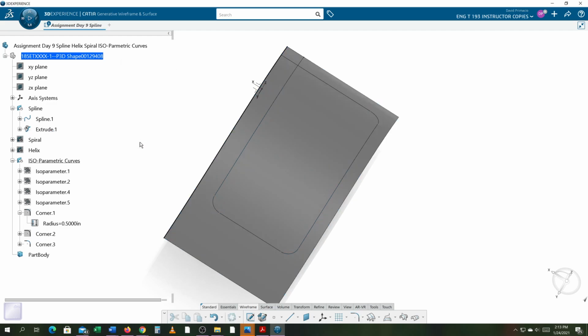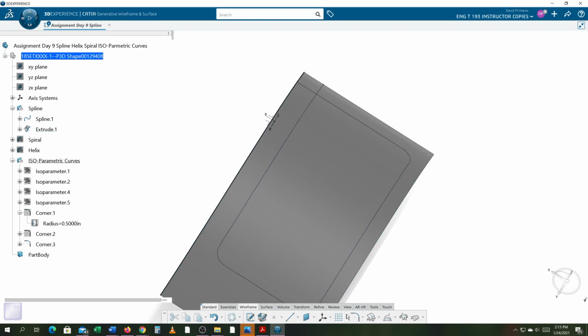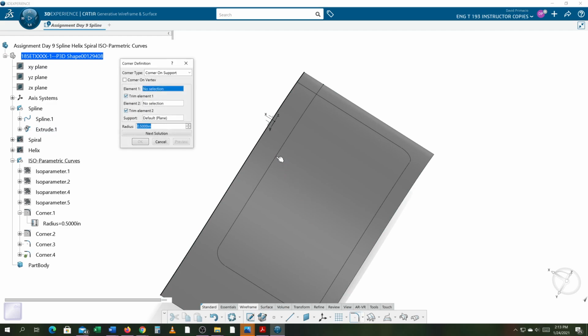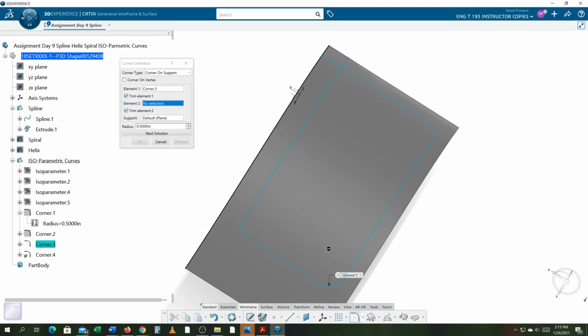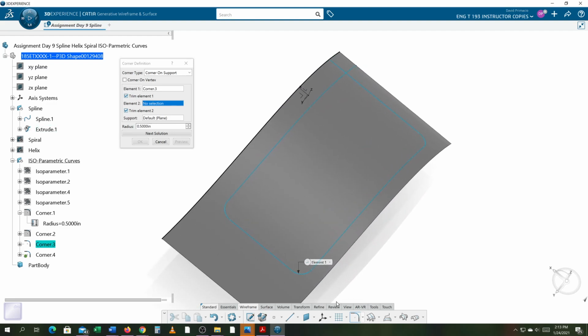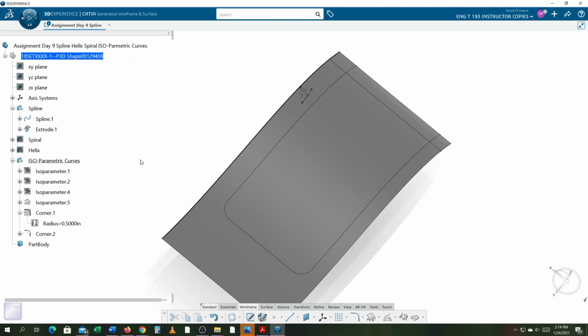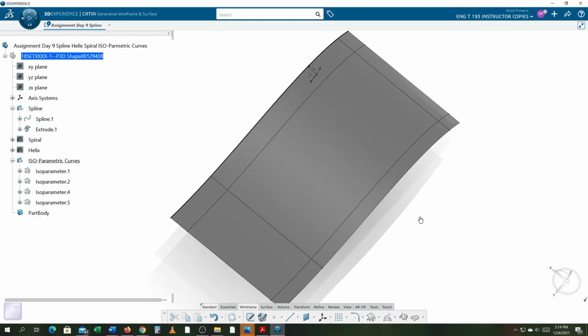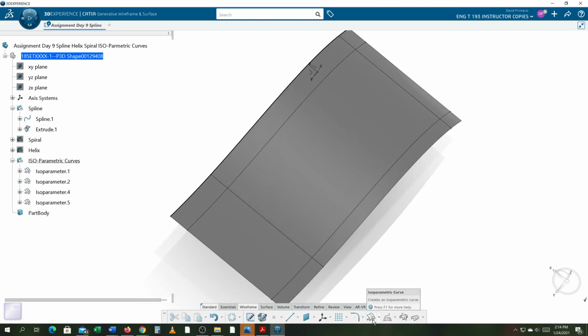Problem here is I'm going to try and corner this, and it's all one thing. So that's the only drawback to doing that corner command for that. Cancel that. So I'm going to try something else. Oh boy, I'm looking for a trim command.